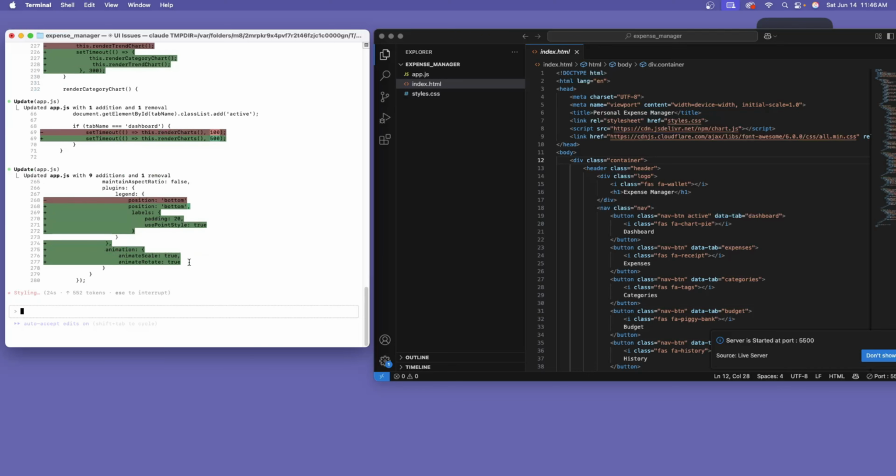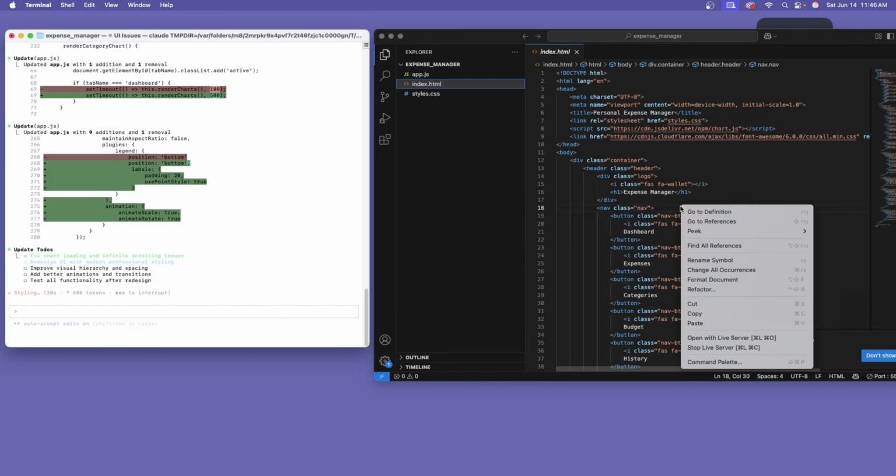Okay, it's fixing some errors, and let's wait and see what the output of that fix is. And let me open this again in my live server. Okay, it's actually fixing.